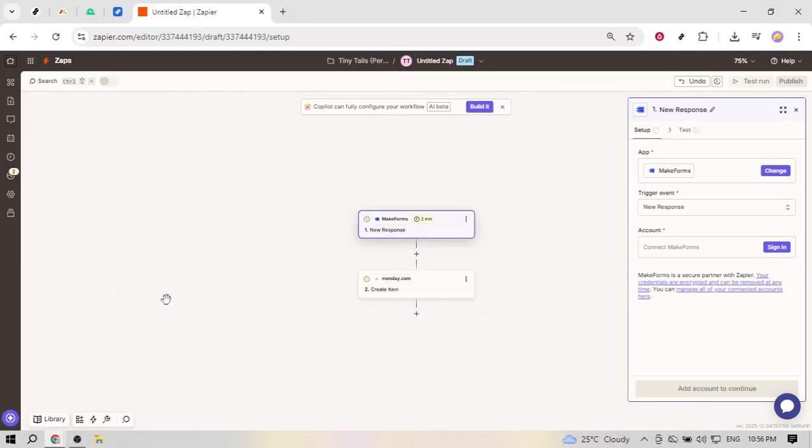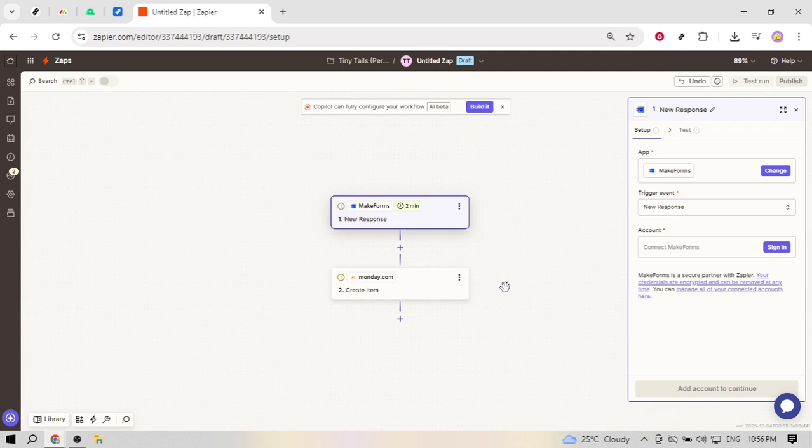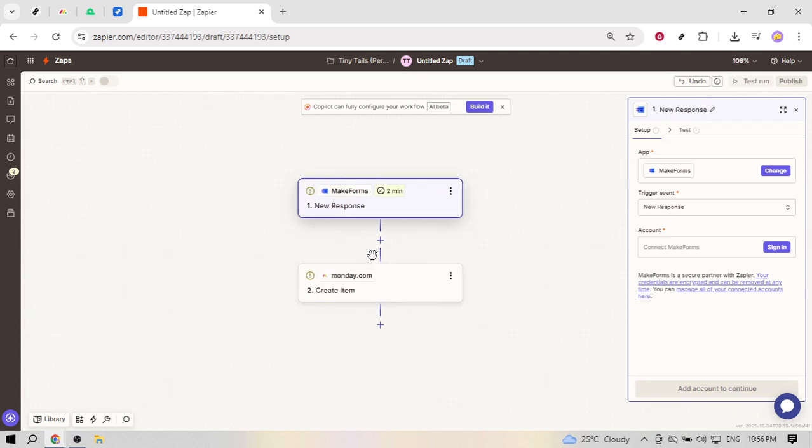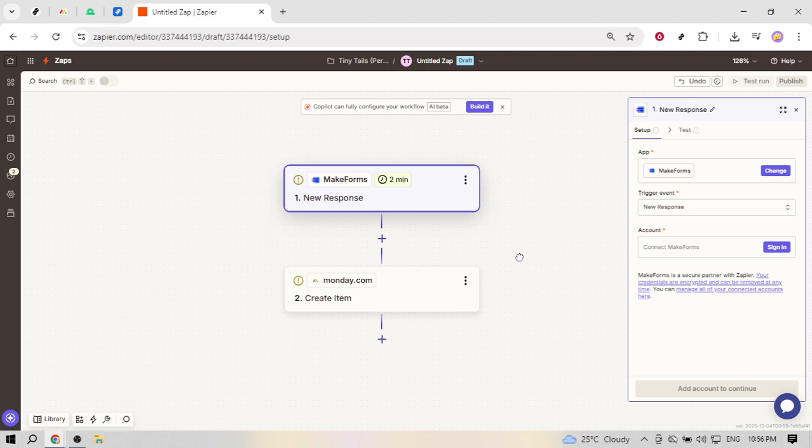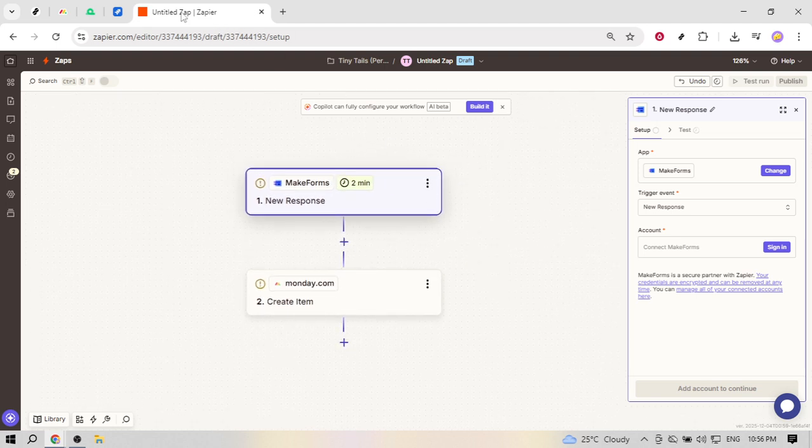In today's video, I'm going to teach you how to integrate Make with Monday.com. We'll connect the two using Zapier, so that activity in Make can automatically trigger updates in Monday.com without any manual work. Start by signing in to your Zapier account so you can access the editor.